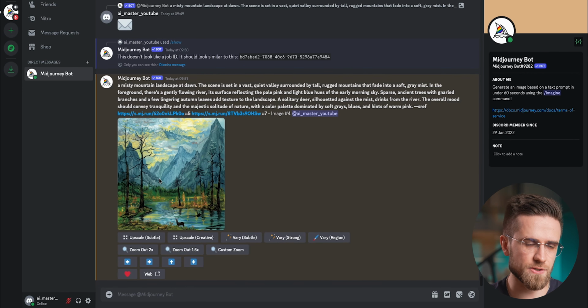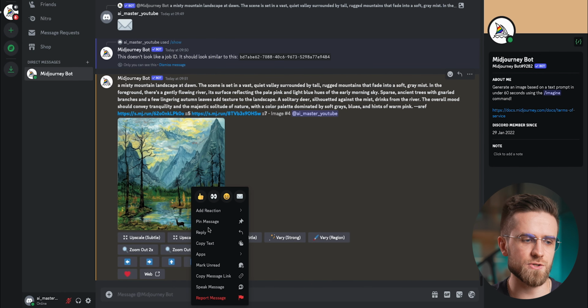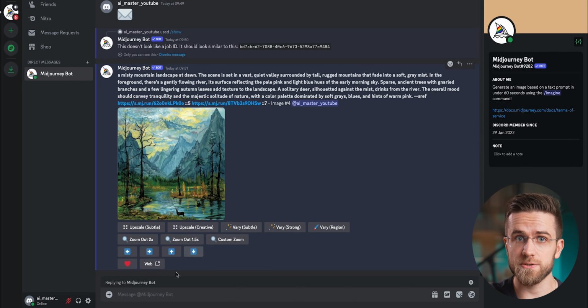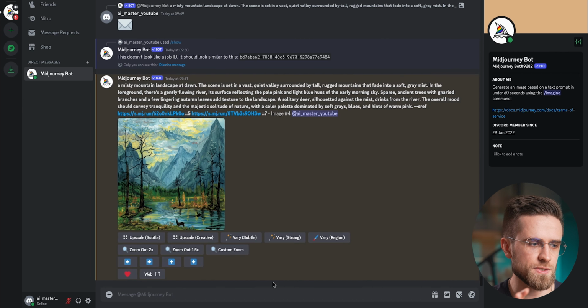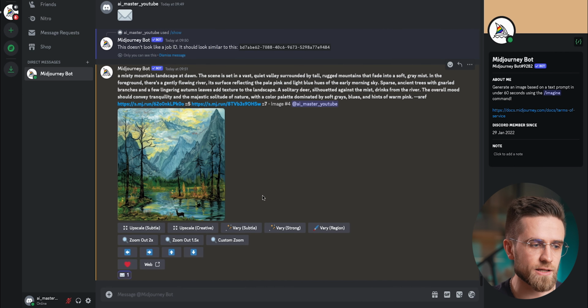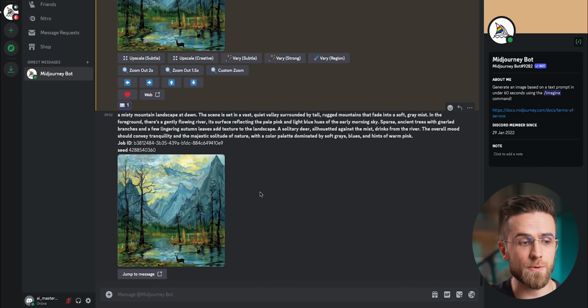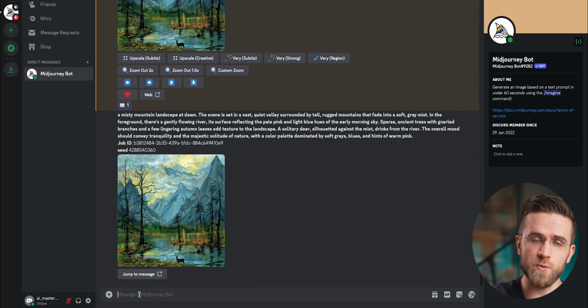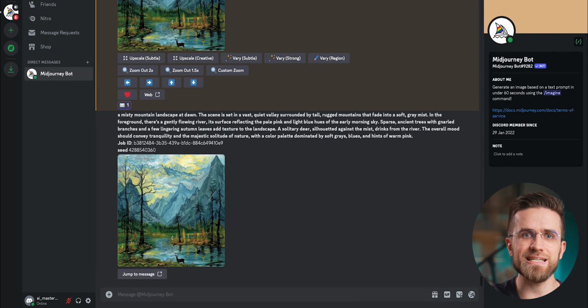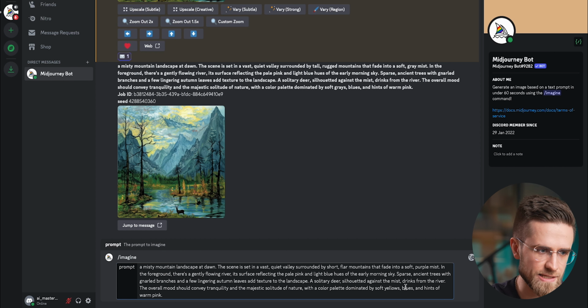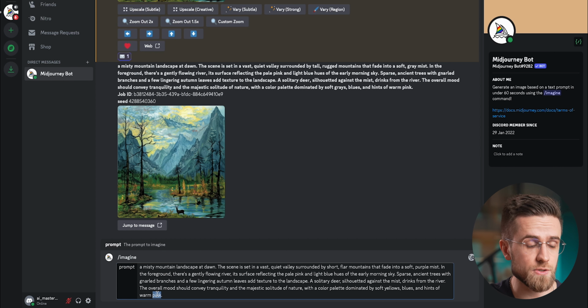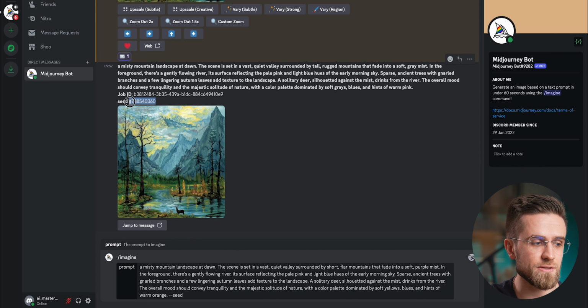Midjourney actually lets you copy the seed of one image and use it for generating new ones. The easiest way to find a seed that was used for an image is by right-clicking on the message and sending an envelope emoji as a reply. After which, Midjourney will send you a message with the job ID and seed number. Then you just copy that seed number and generate the image as usual. But at the end of your prompt, you need to type --seed, space, and paste the seed you just copied.